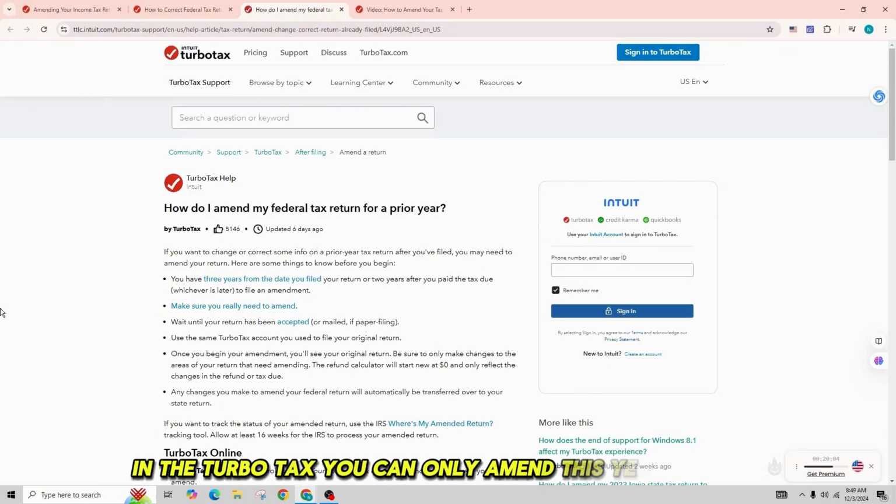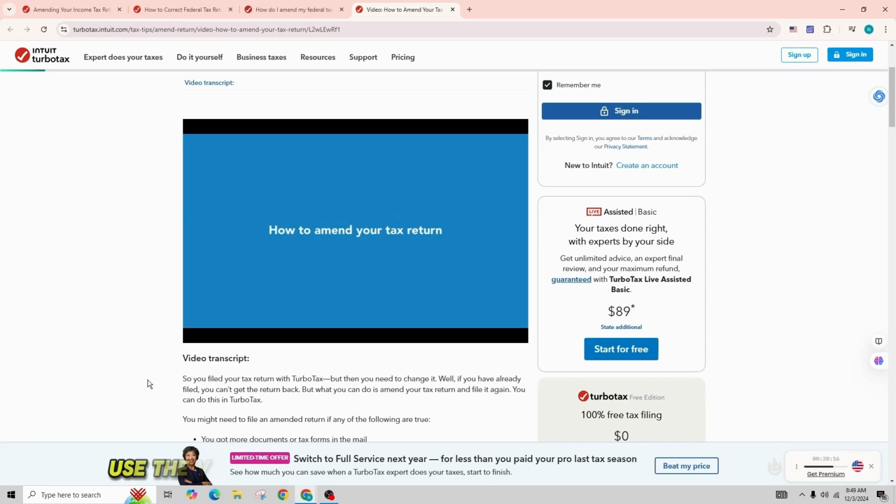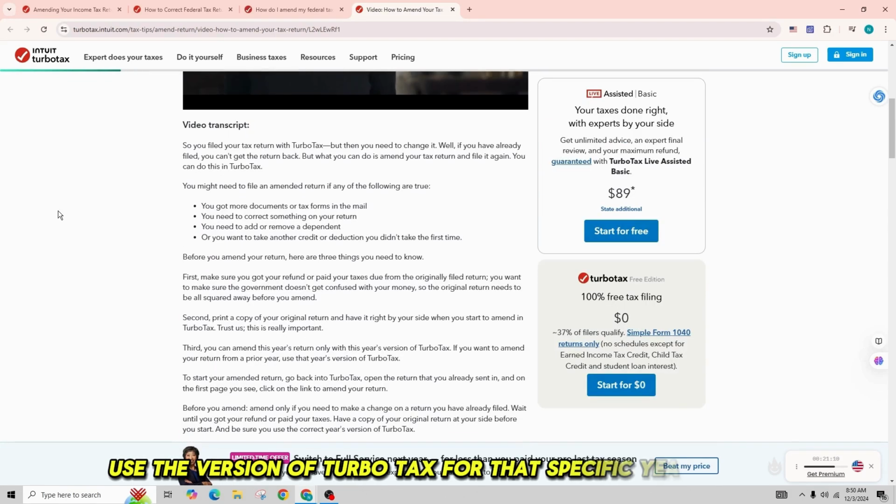You can only amend this year's return using this year's version of TurboTax, and if you need to amend a return from a previous year, use the version of TurboTax for that specific year as well.